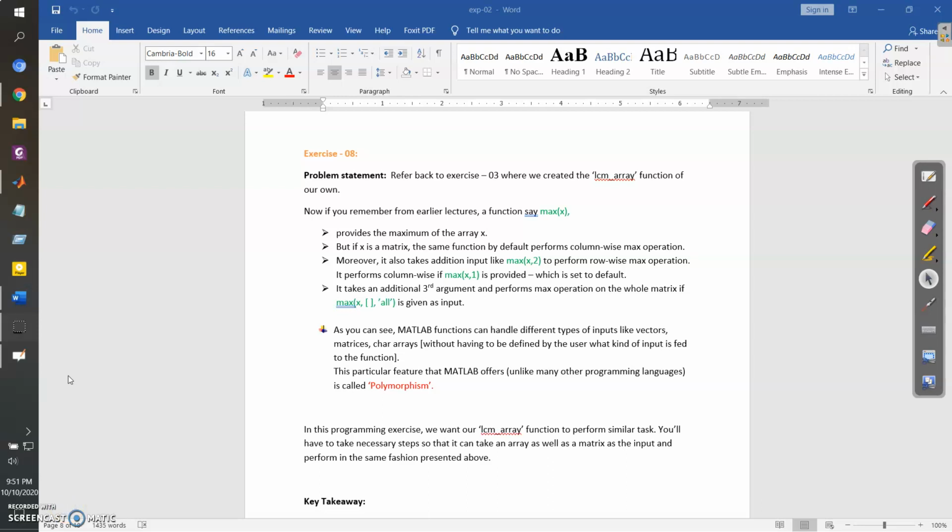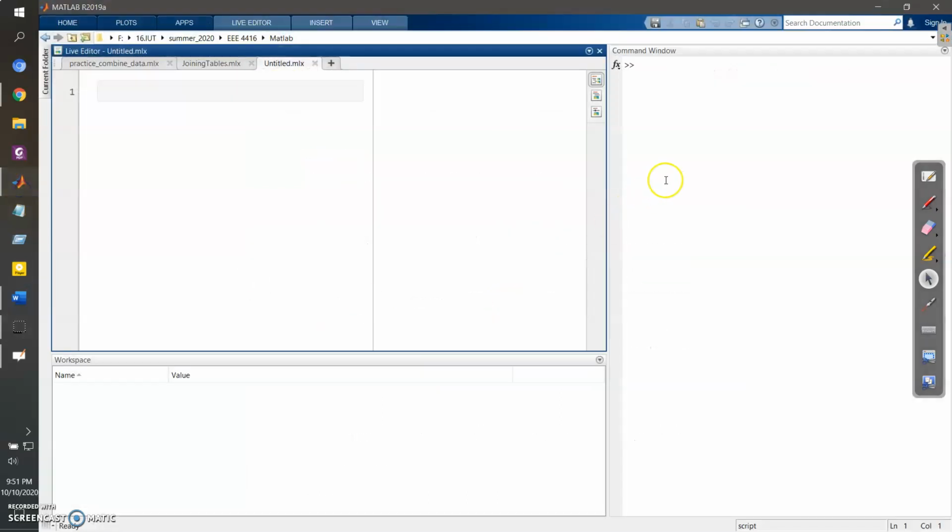Alright, let's start with our exercise 8. Now, this exercise in particular is actually quite important for you to understand. So please try to concentrate and go through everything that is written here at least once. Okay, let's take a look.